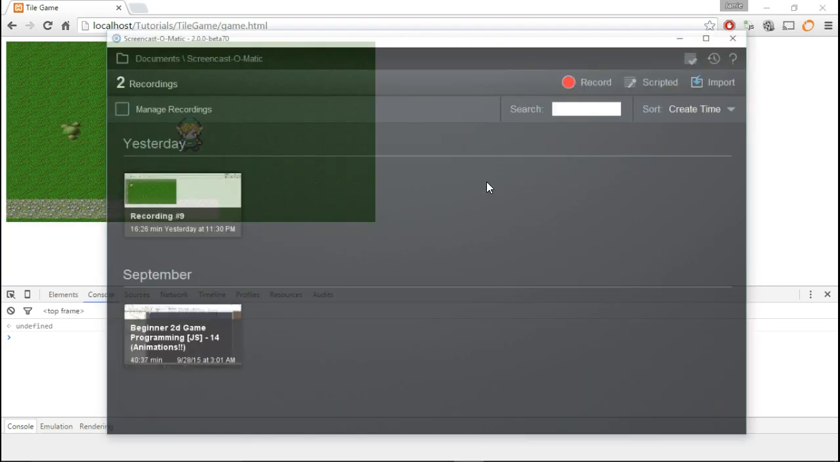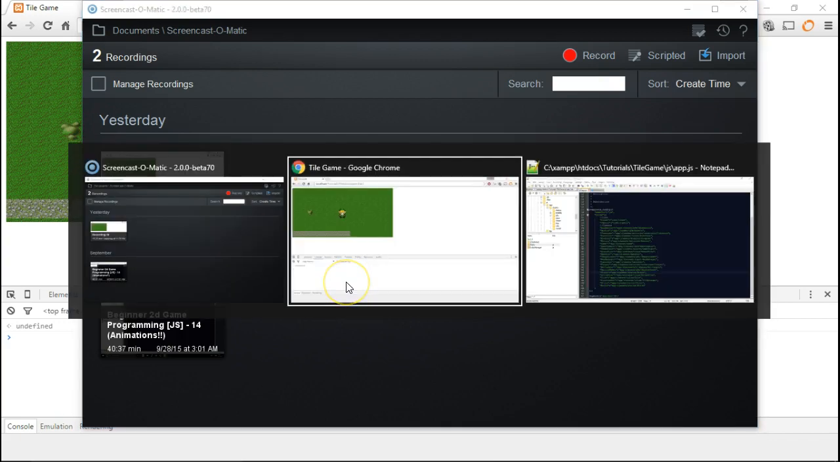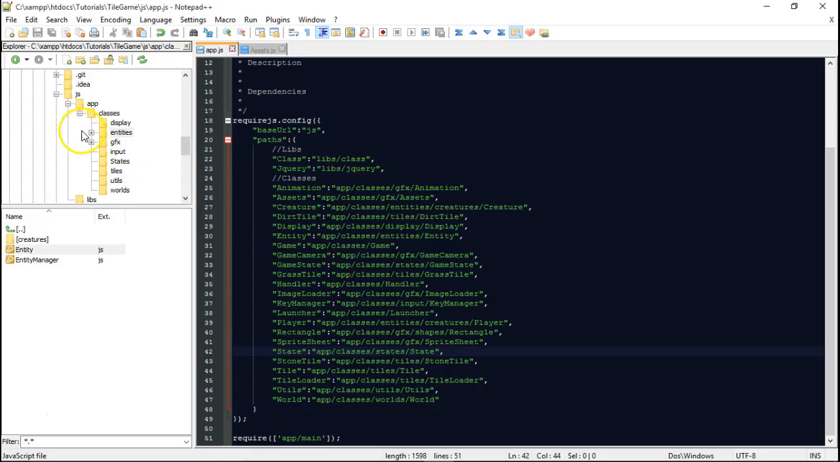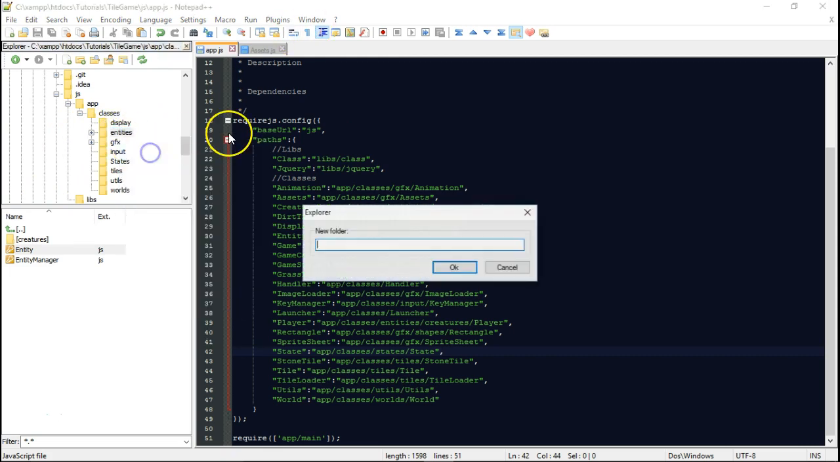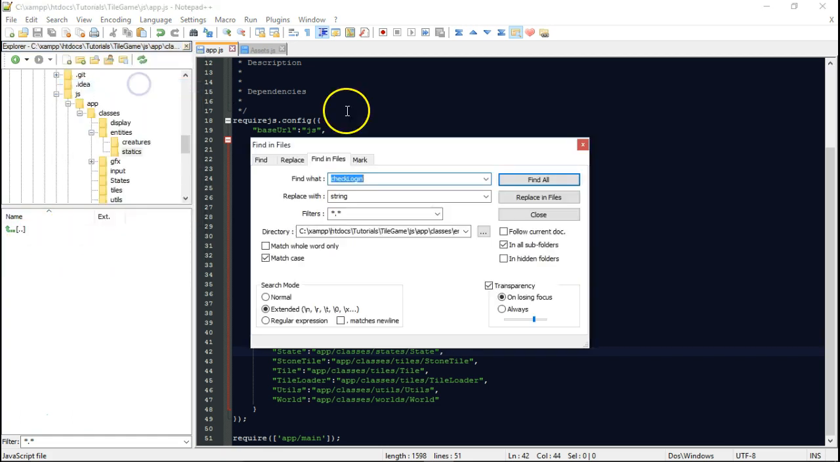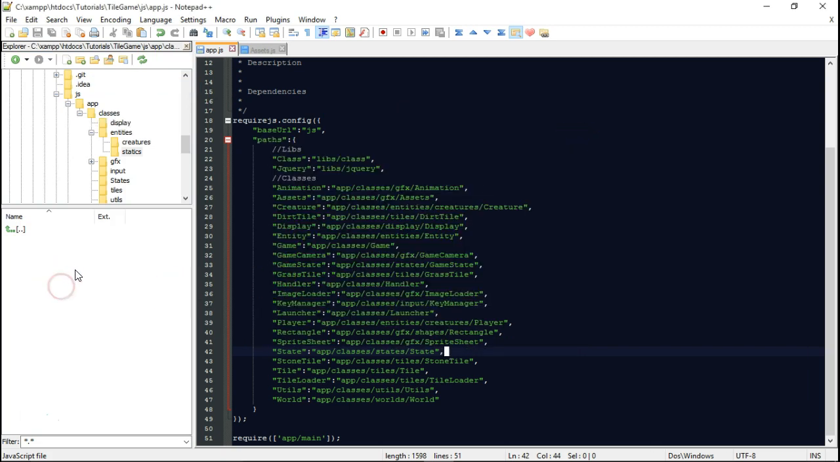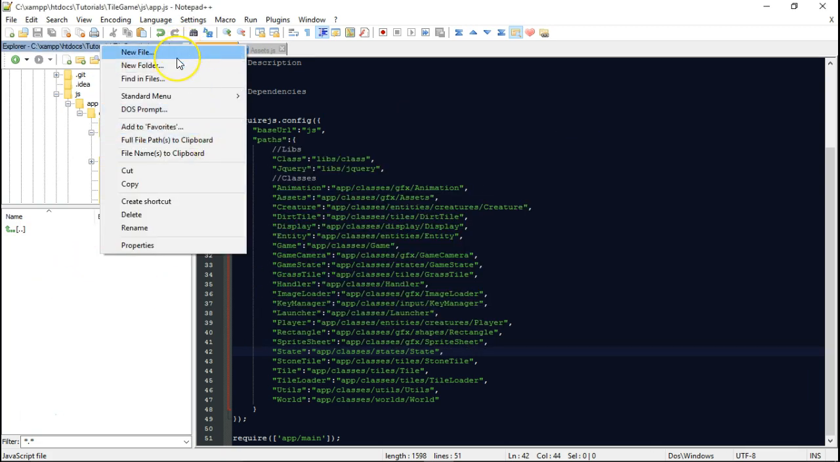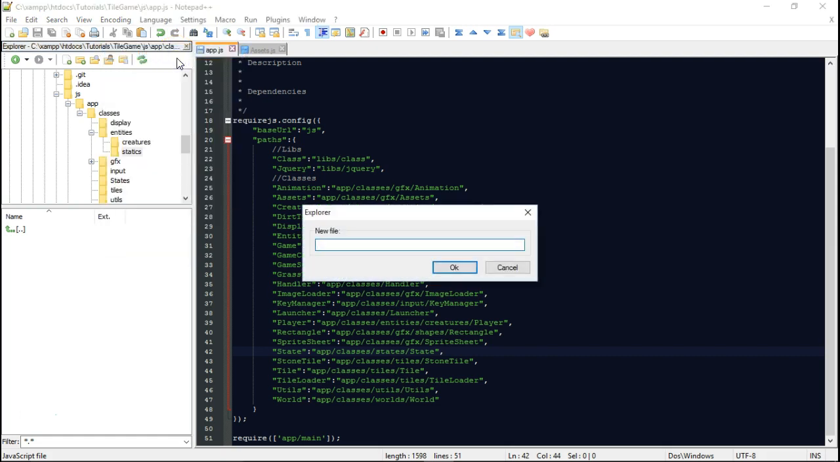Let's get started by first creating a new package. In our entities package, we'll create a new folder. It's going to be called statics. And we're going to create a class or a module inside of there. Oops, not find file. We want to create a new file, and it's going to be static entity. So, static entity, like so.